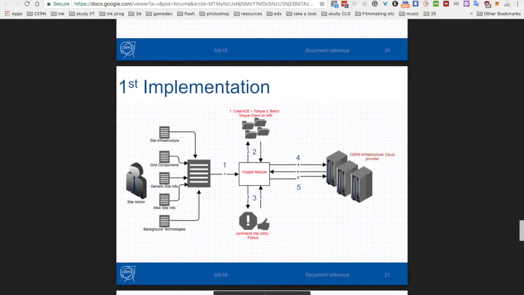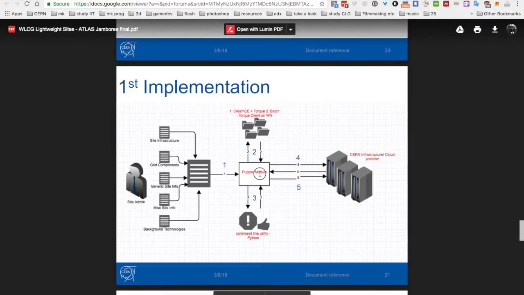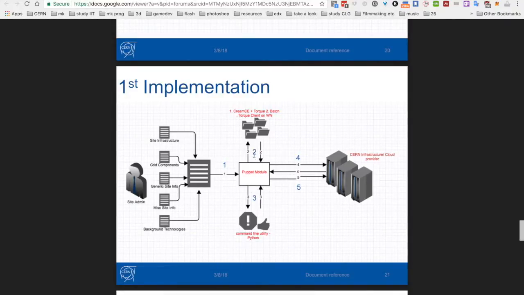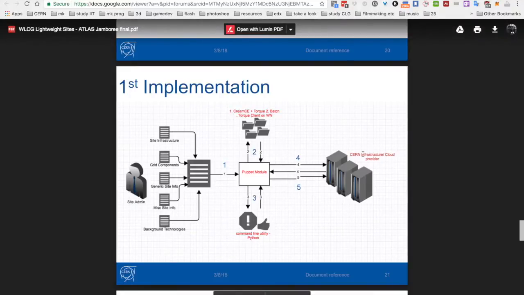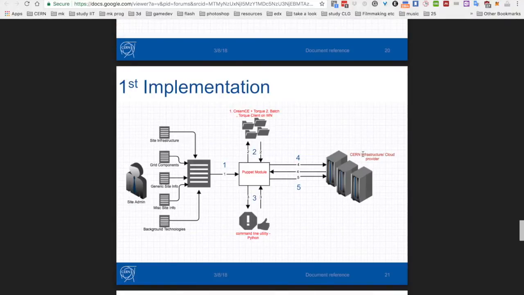So the first implementation is what I'm working on. This central configuration module is a Puppet module, and the repositories you already saw on GitHub. The first one is like Cream Compute Element with a Torque batch server, and the worker node has a Torque client configured on it. Right now we are using CERN infrastructure, and as we speak, I'm testing it on AWS.